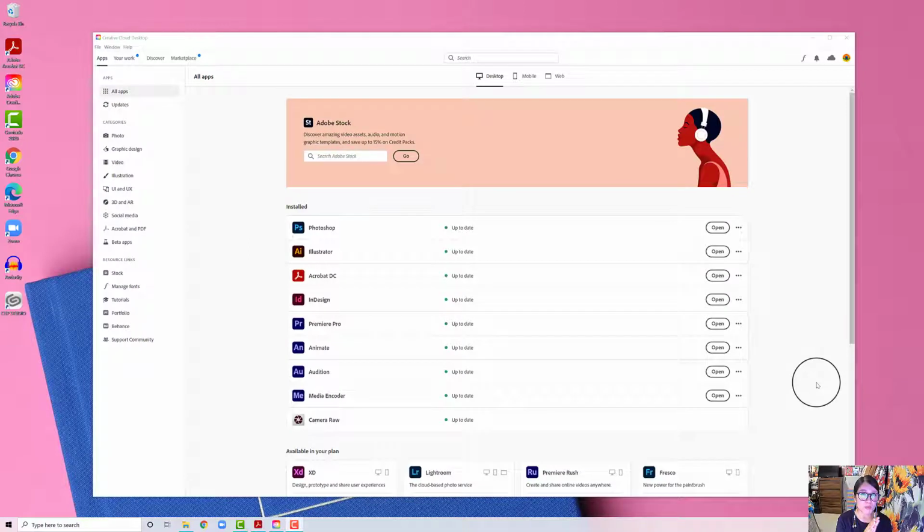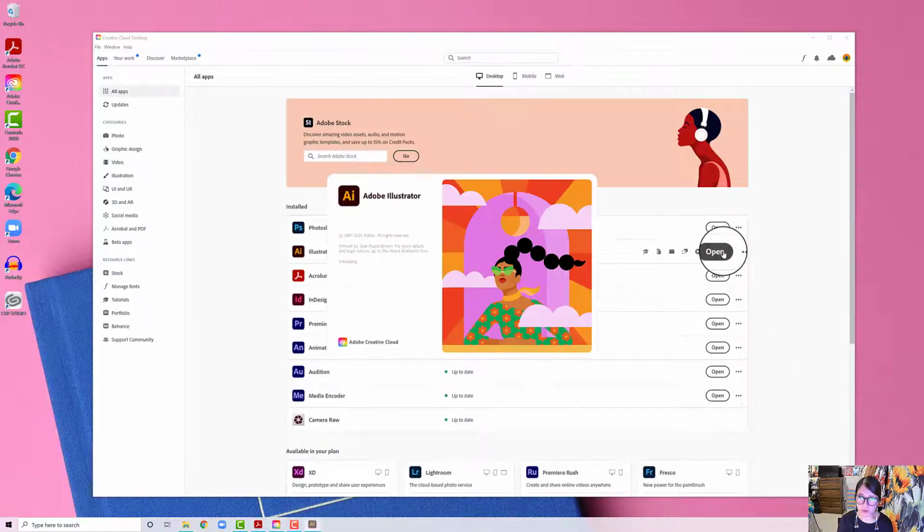So welcome to part 2 of my video lessons, setting up your workspace in Adobe Illustrator. So once you get Adobe Illustrator installed, we're going to go ahead and open it. It will take some time, especially if you haven't opened it right away. It takes some time to load, but this is the icon.